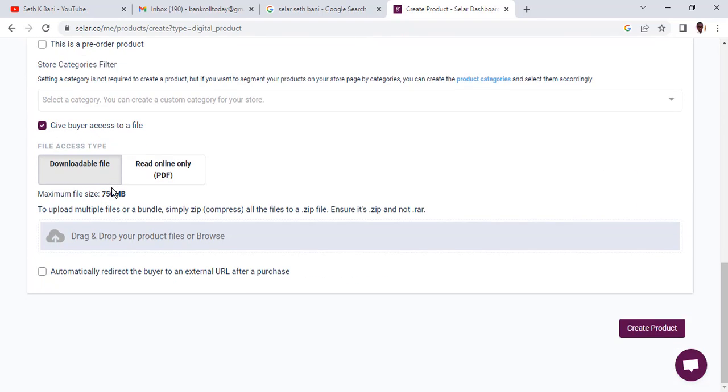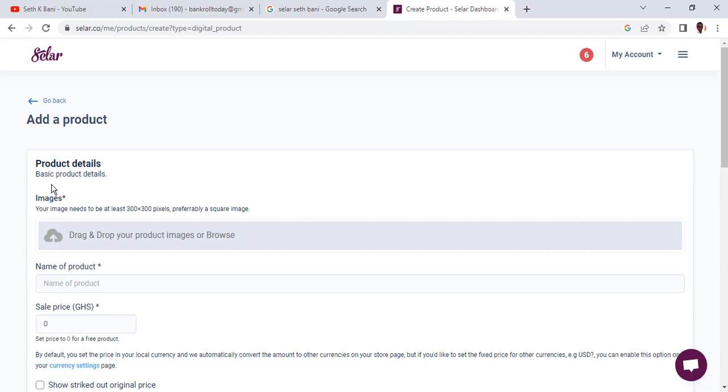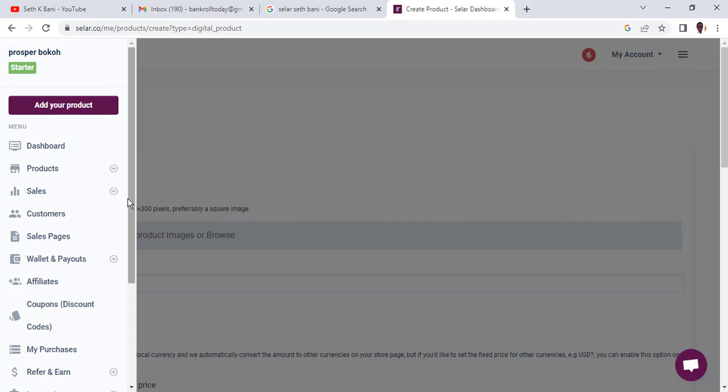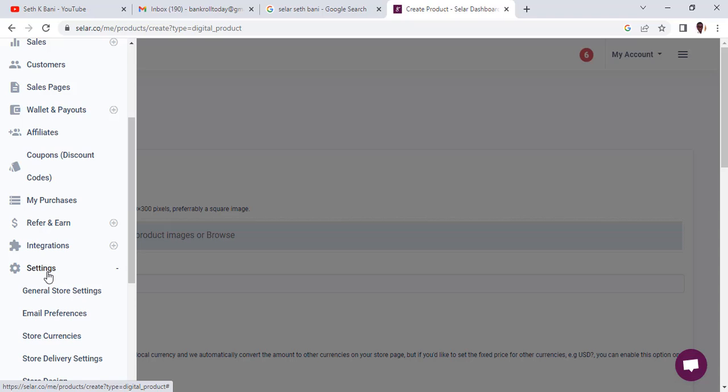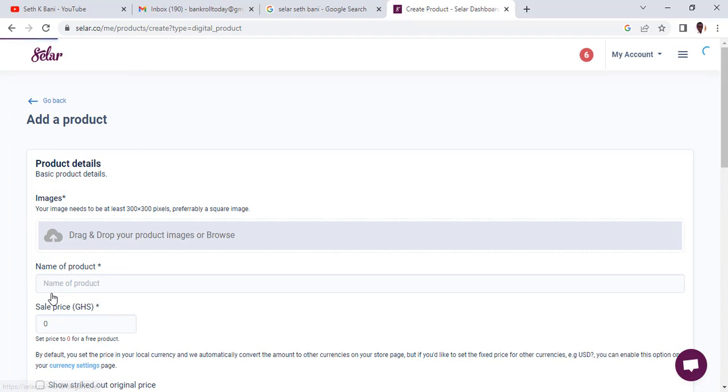But let's see. We don't want to fill in these forms now. Let's go here and then let's go to settings. Where is settings? Let's click on settings. Let's go to general store settings. Okay. Now there are some things you also need to do over here.